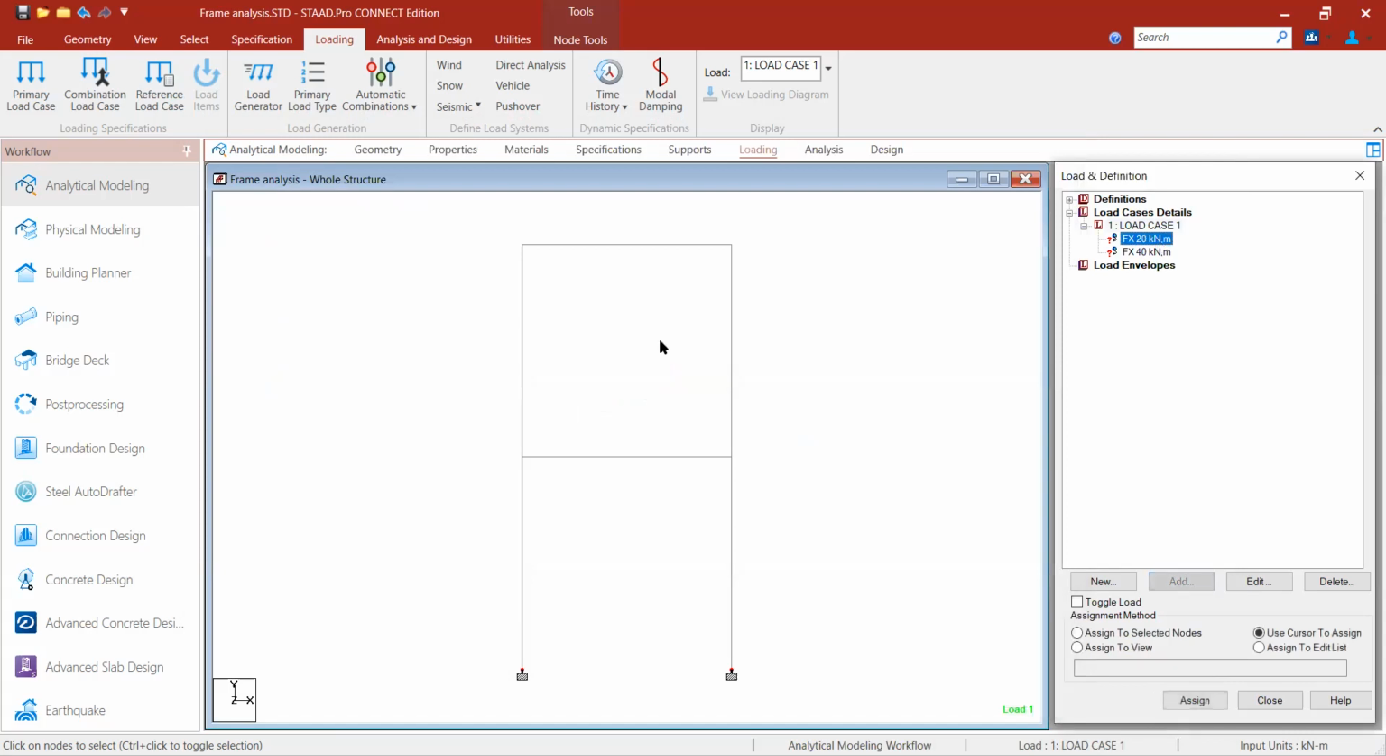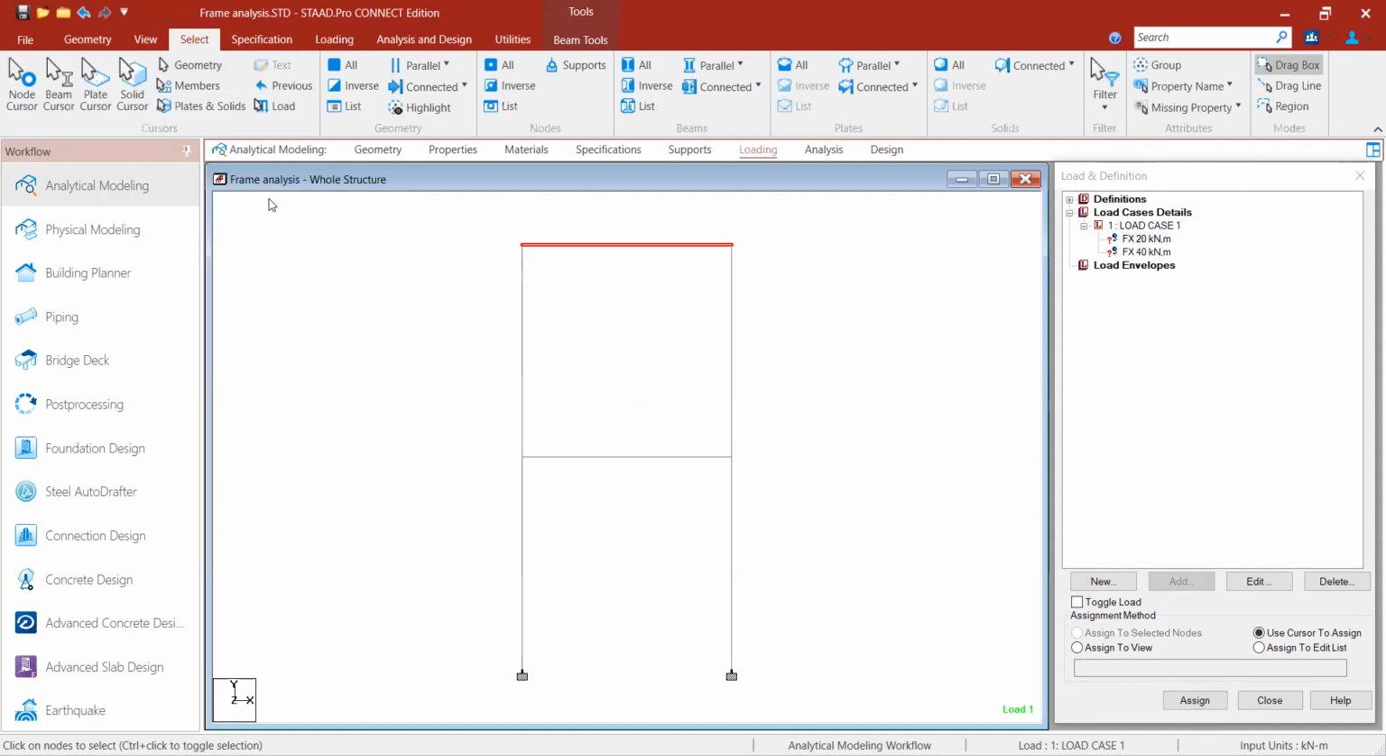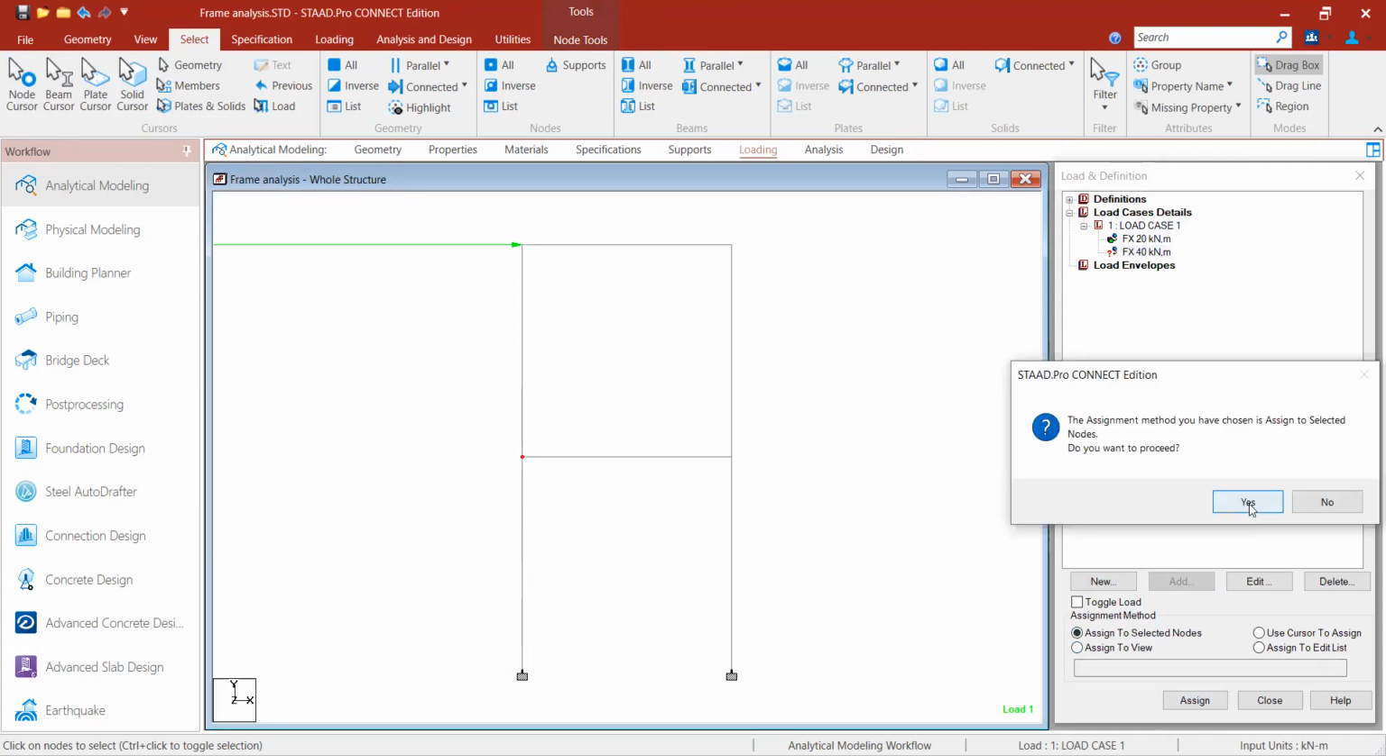So for 20 kilonewton, you have to assign at this junction, but actually this cursor is a beam cursor where the beam gets selected. So you have to change the cursor in the select menu. You can change the cursor to node cursor, select the load, select the node, and you can press assign to selected nodes. You can select assign yes. So at that location, 20 kilonewton force is acted in the x direction. Now select the next force, select the next node, and press assign to selected nodes, and then press assign yes.